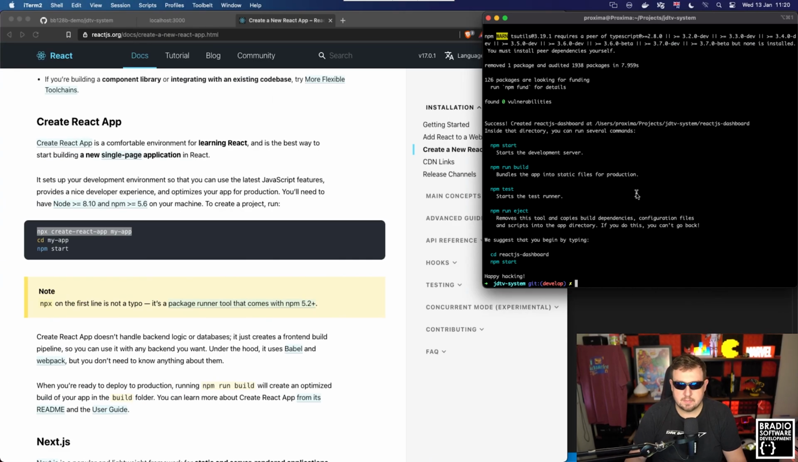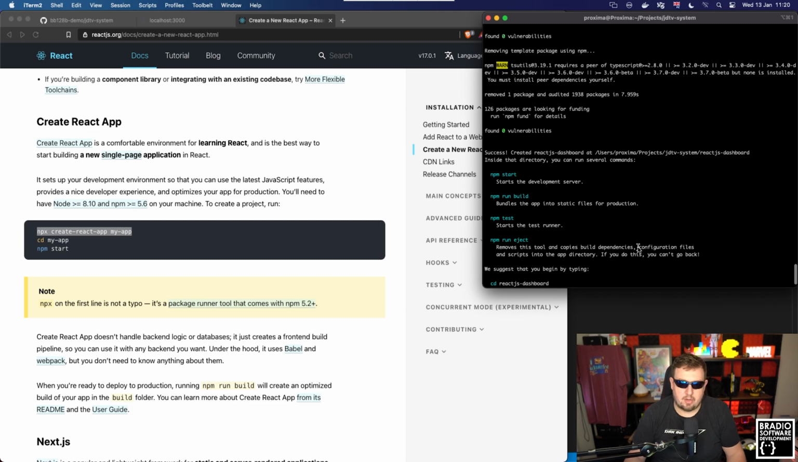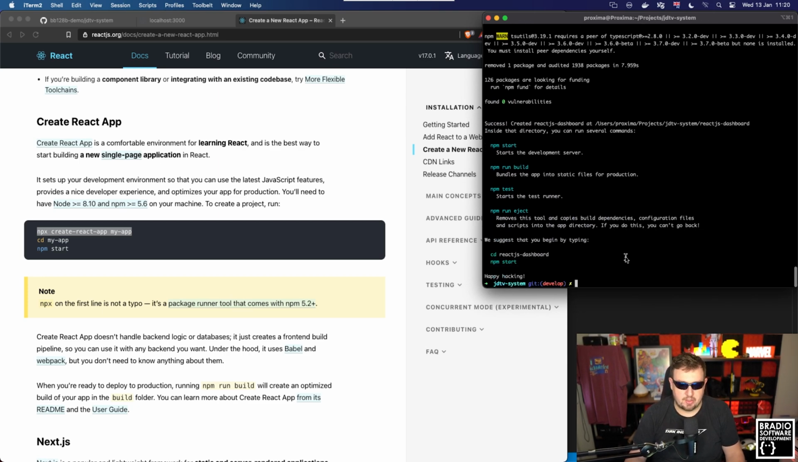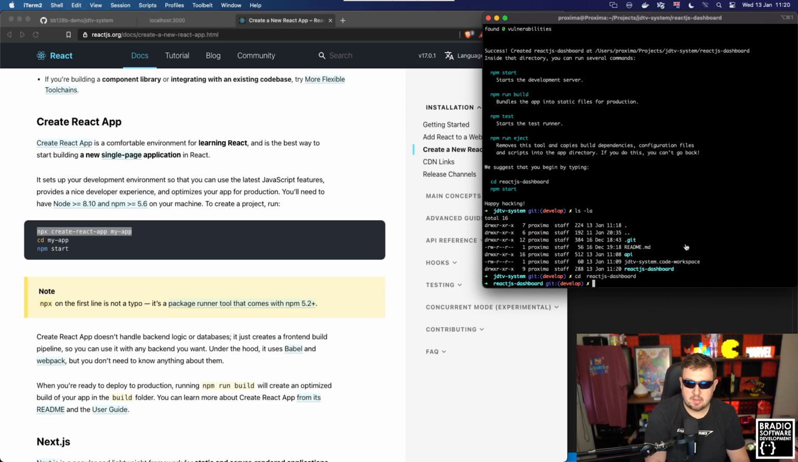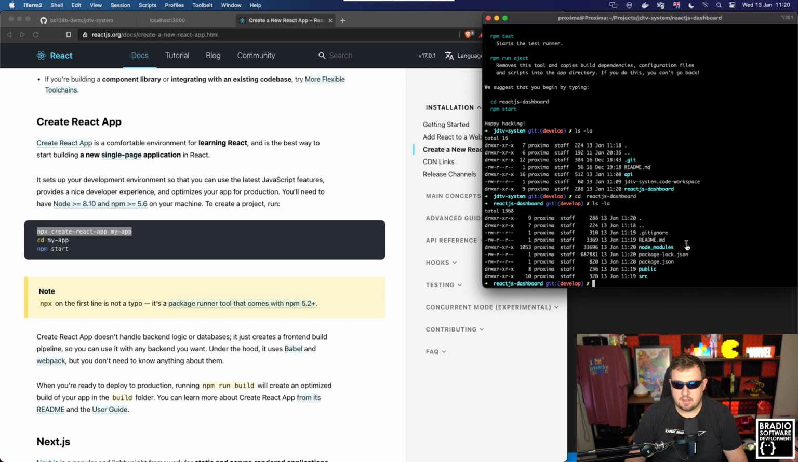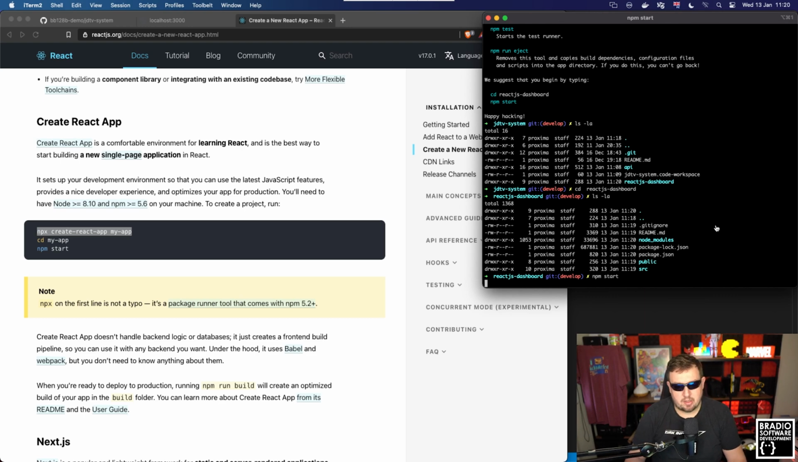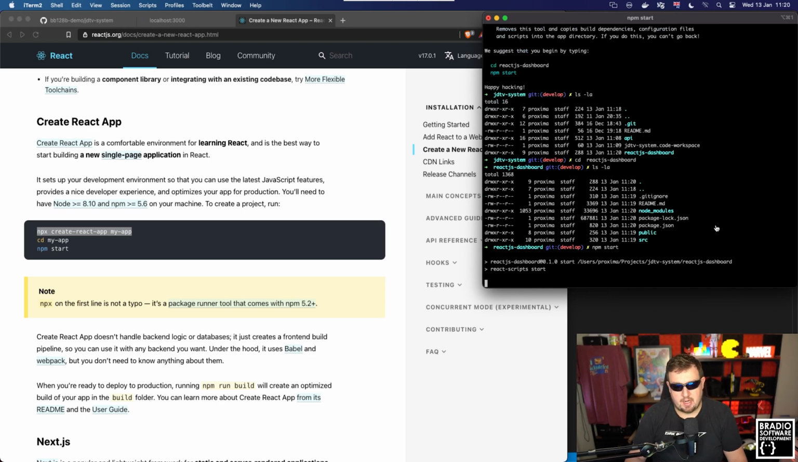Okay, so now ReactJS has finished installing. If we do an ls -la, we can see that we should have React dashboard. There we go. So let's cd into that folder and see what we have. Much like with the Node.js install, we already have our node_modules folder, so it's done our npm install for us. And we can run npm start to start the ReactJS application. I think it automatically opens up a window for you.